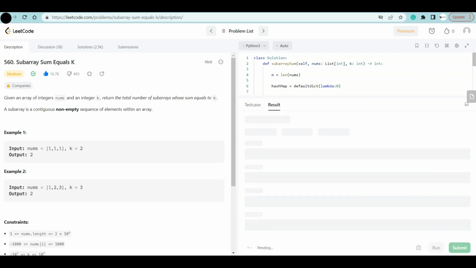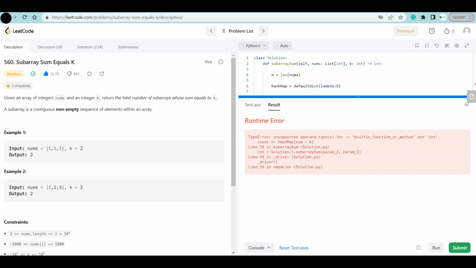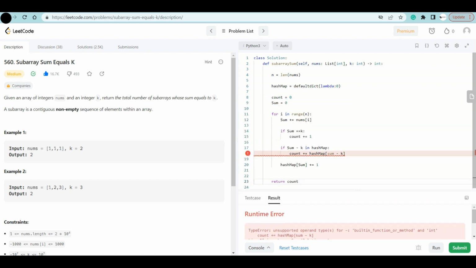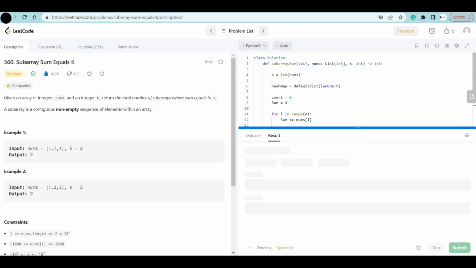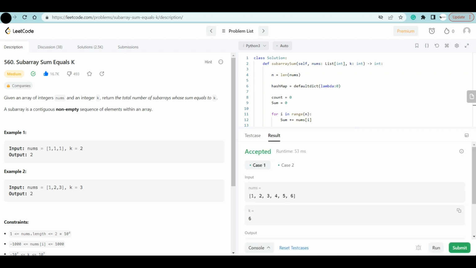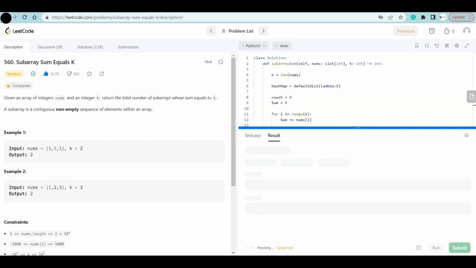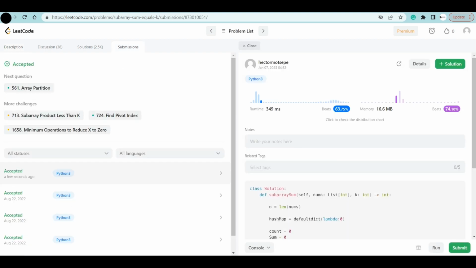So I'm going to run this. I think I made a mistake right here, right? So it's capital letter S. I'm going to submit. And it works. So let's go to the second question, which is we're not going to change a lot of code.